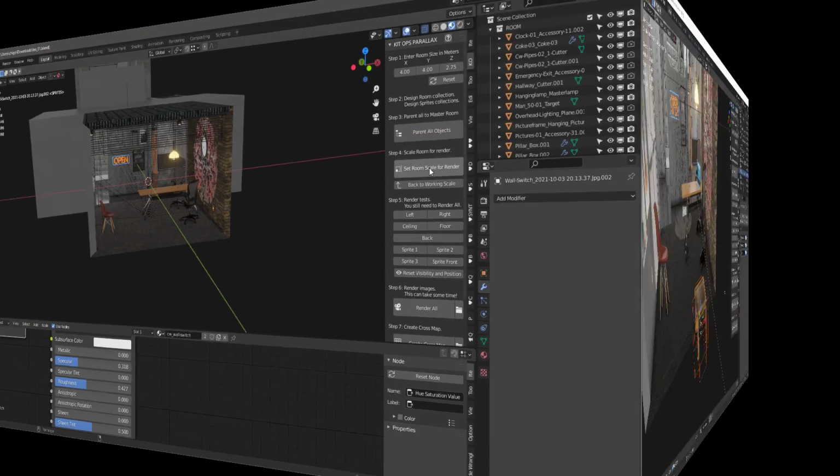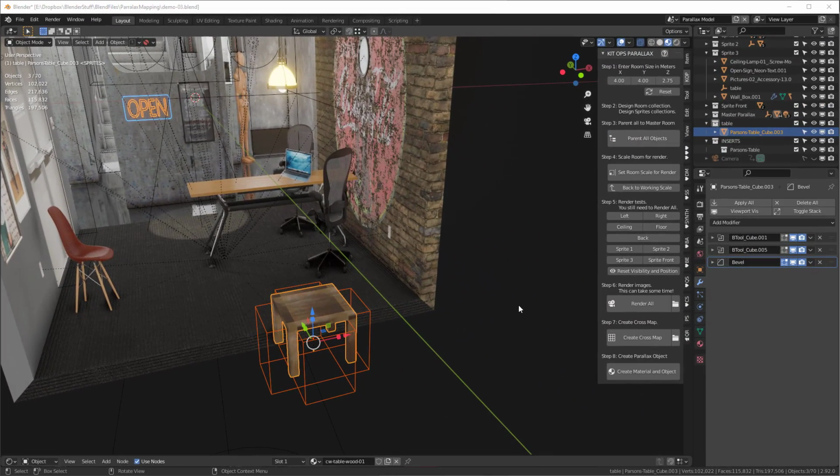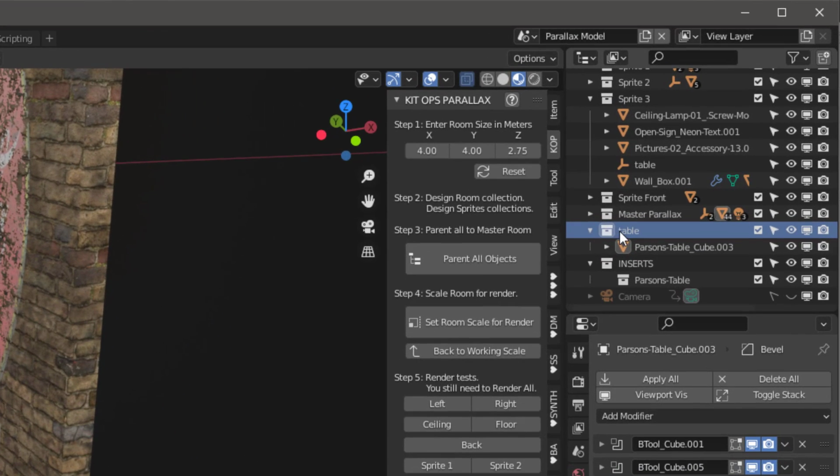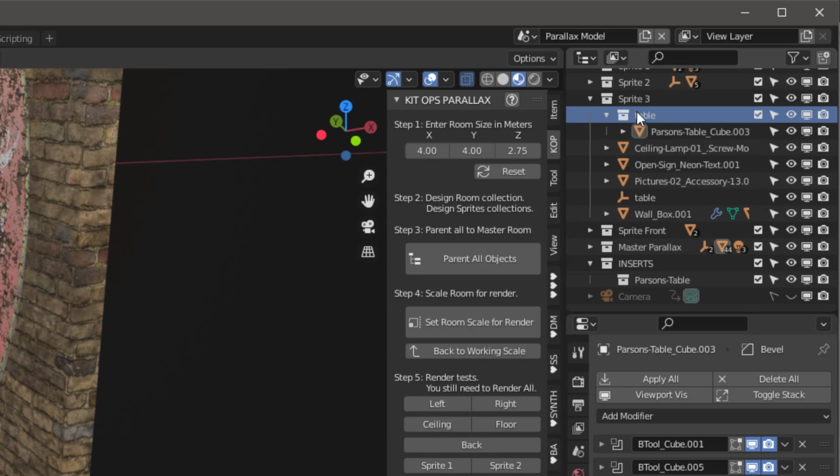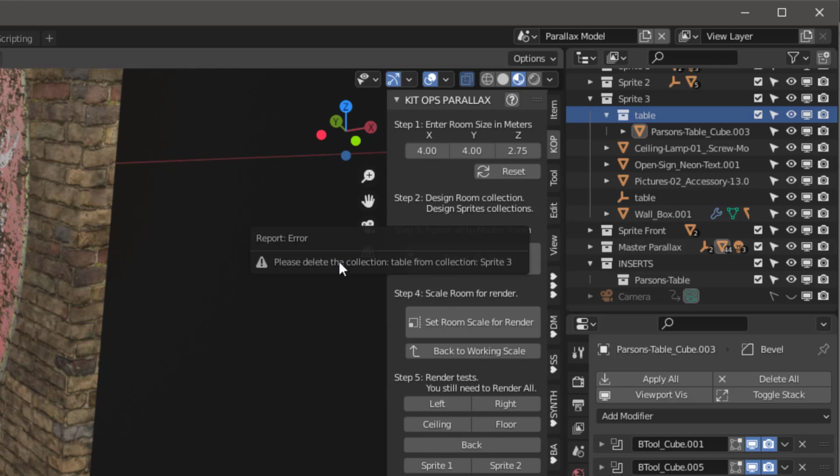Okay, parent all objects. Real quick, let me talk about parenting. Notice that this table right here is in this collection. If I take this collection and drag it up and put it into Sprite 3, now it's in the Sprite 3. And when I hit parent all objects, I'm going to get this error. It says, please delete the collection table from collection Sprite 3. That's because we can't have collections inside the sprites.